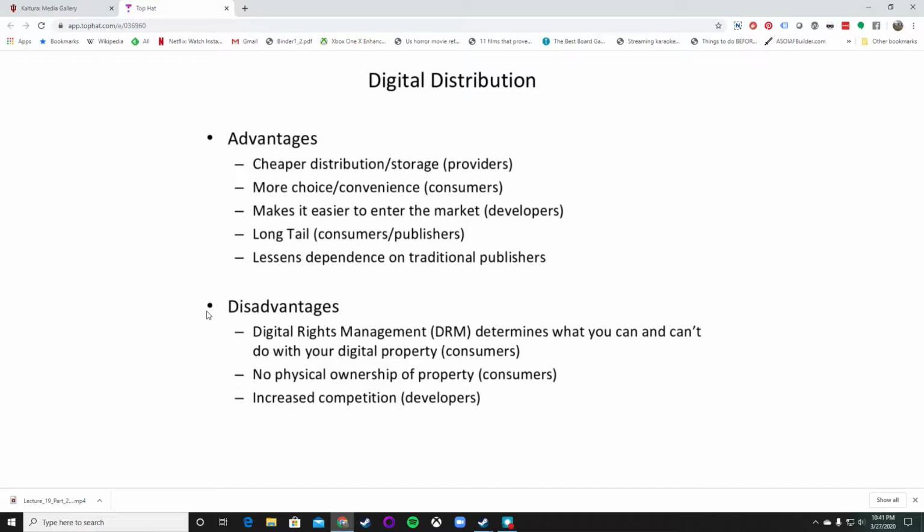So what happens to all our Steam games if Valve decides to shut down tomorrow and they all go buy a private island and just leave? Do I keep my games? Are those my games? And for developers, it's a double-edged sword, right?